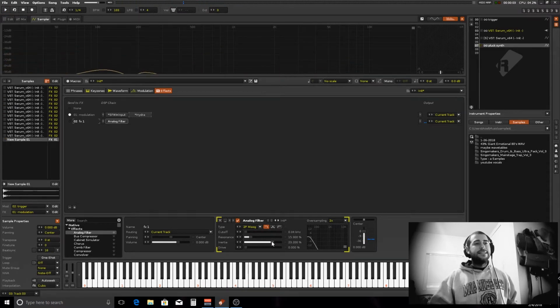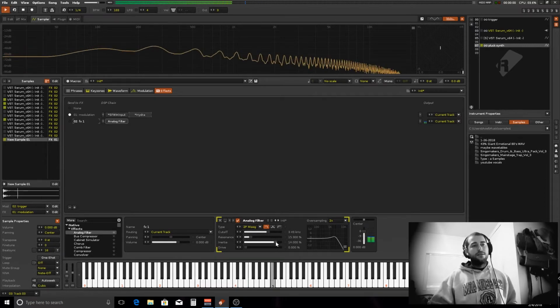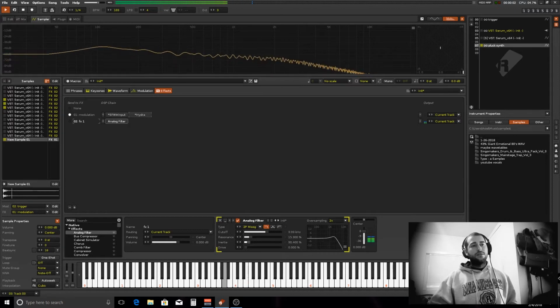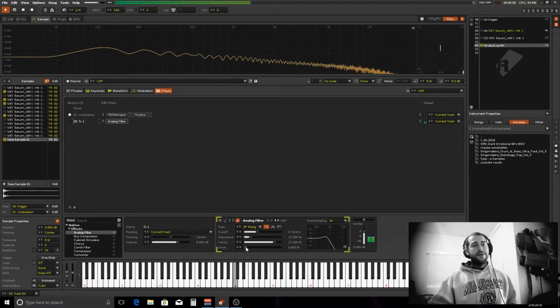The inertia is like a value. If you have it on 100, all the changes that you made to the cutoff and the resonance are going to happen like a click. But if you decrease it, it's going to affect the speed with which the filter reacts to the movement each time you move these controls. Let's spice it up with a bit of drive.